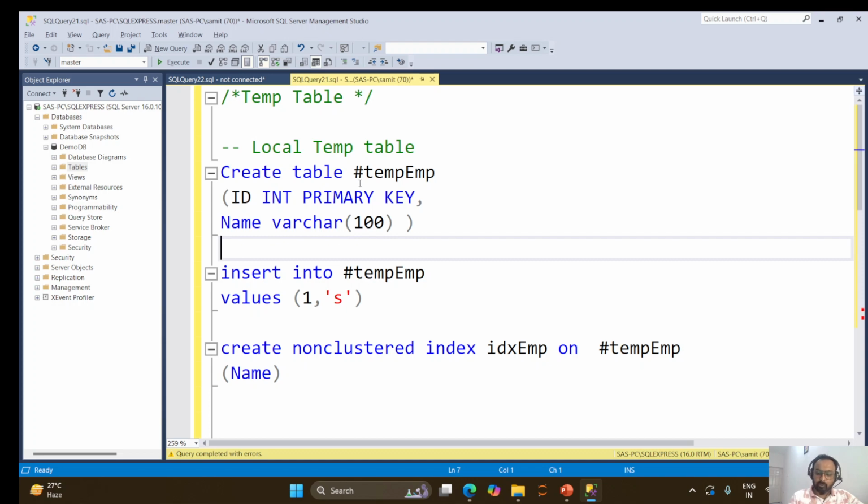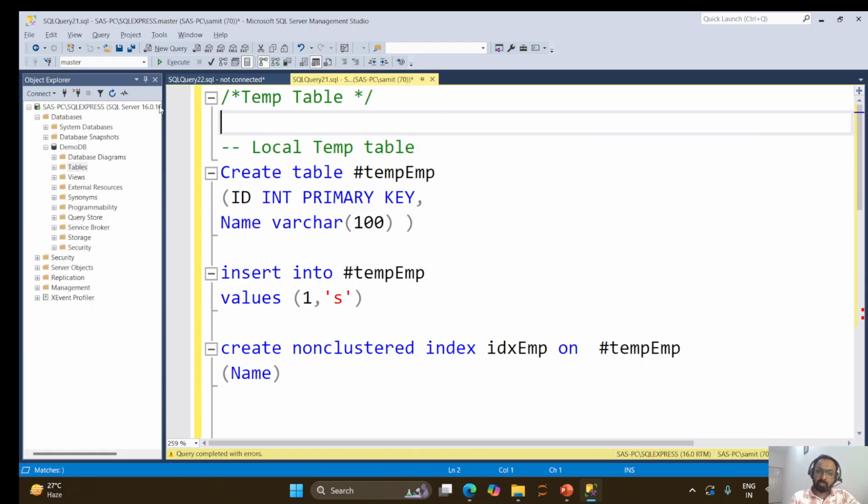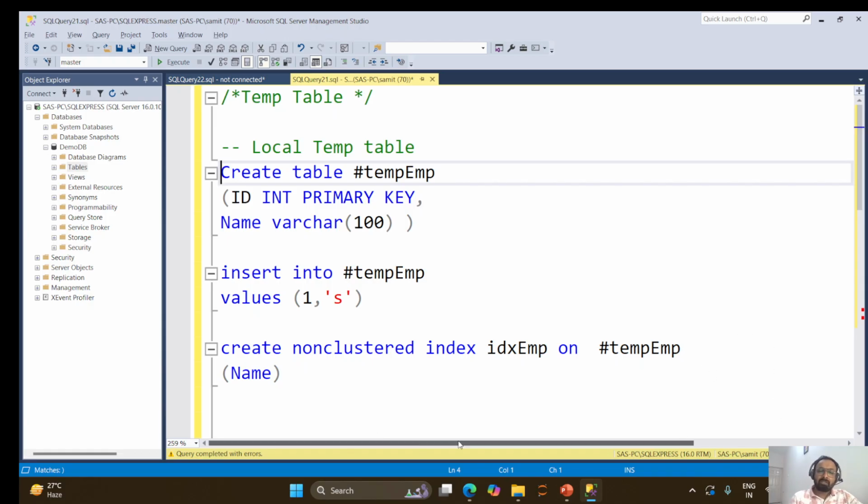So first we are going to talk about the local temp table. As you have seen in the presentation, there are two types of temp table, local temp table and global temp table. This definition comes based on the scope of the table. So what is the scope? If it is a temp table, the scope resides in the session, or the connection.